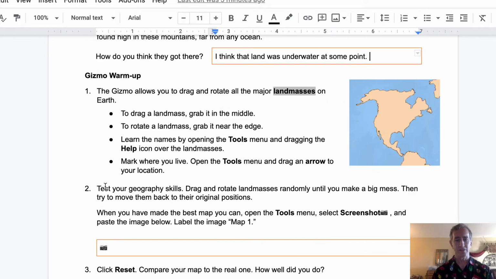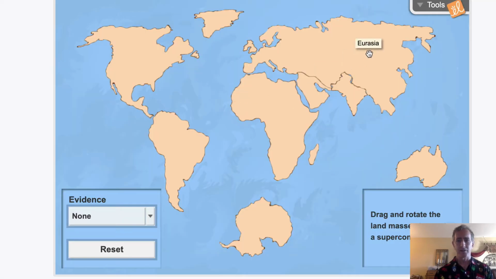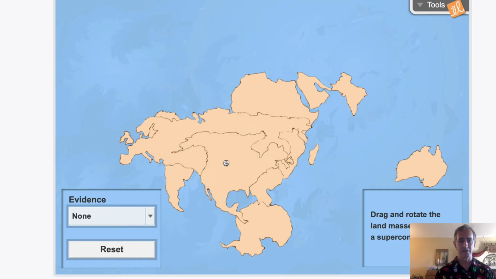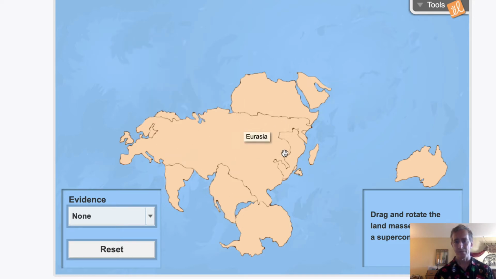Okay. Test your geography skills. Drag and rotate the land masses randomly until you make a big mess, and try to move them back to their original positions. When you've made the best map you can, open the Tools menu, select Screenshots, and paste the image below. Label the image Map 1. Okay. So let's drag these until we've made a big mess. I'm just going to put them all into a big pile.